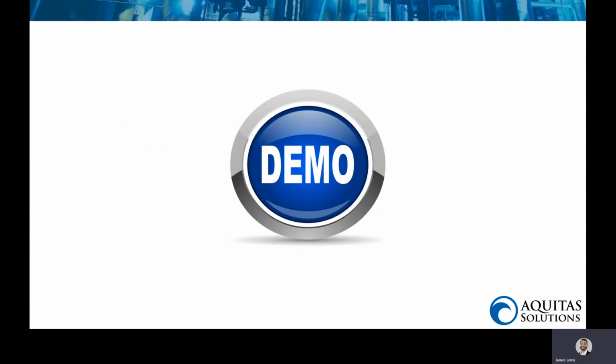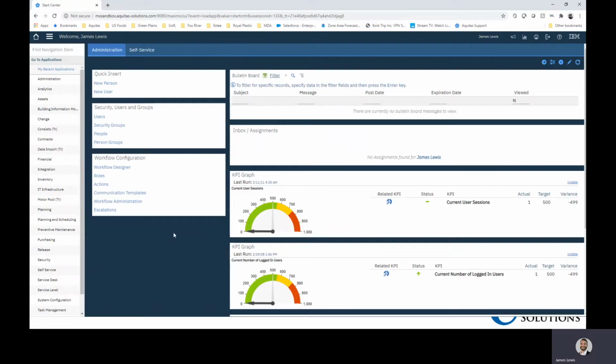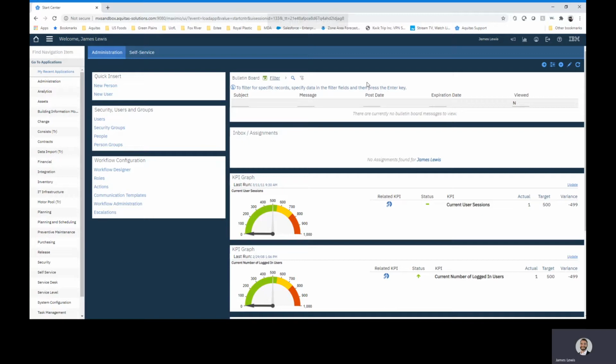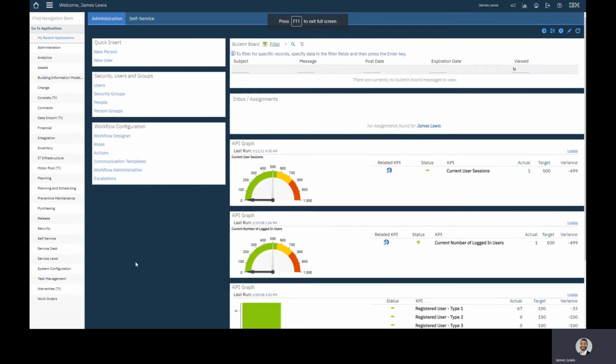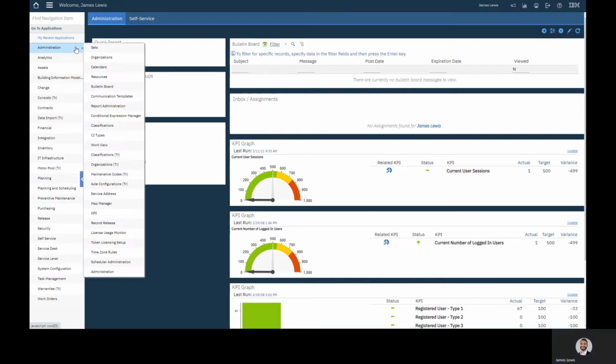Now I'm going to go into the demo. So here I'm logged into our Maximo Sandbox environment. The License Usage Monitor application is located in the administration module. If you don't see this module, you're going to have to update your security privileges. Typically, your Maximo administrator will be able to do this for you.